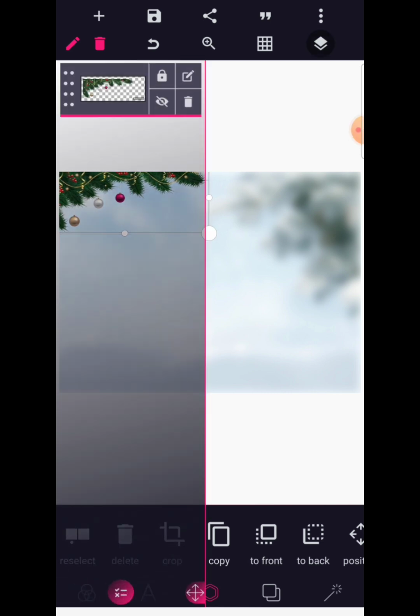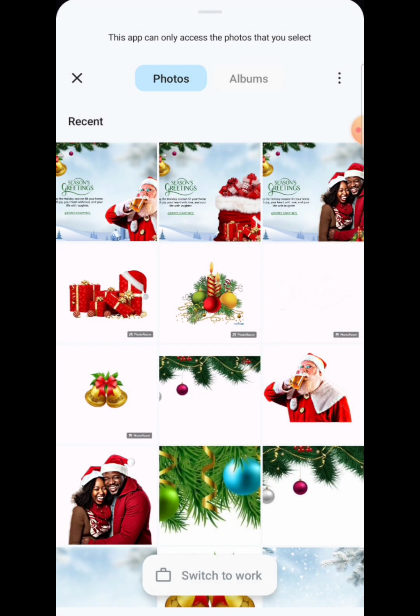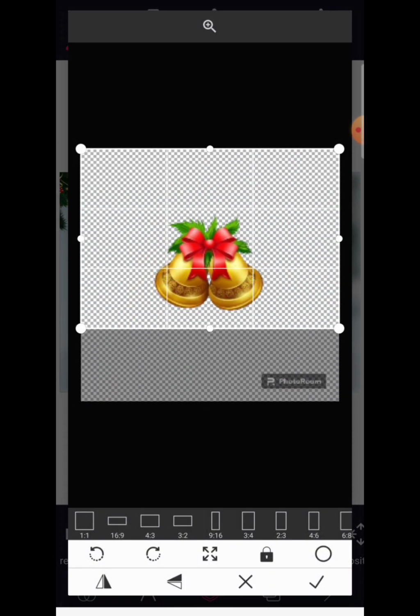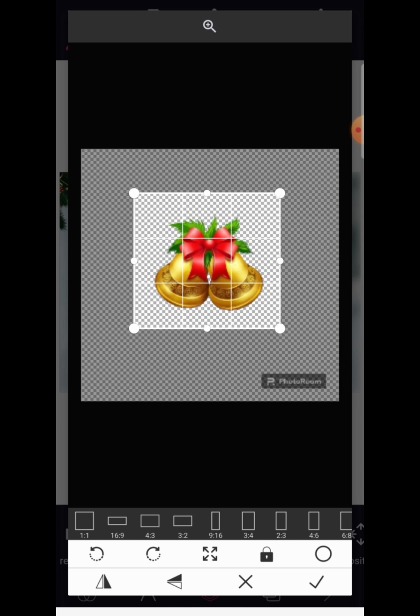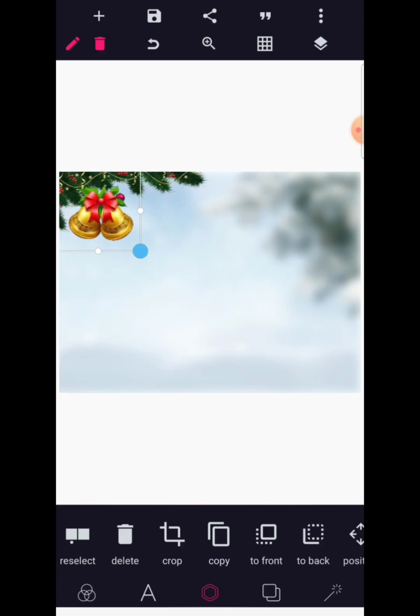Okay, confidently place it on that left angle, then go to your layer panel and lock it up. After doing that, I have some Christmas bells with me as well. I'm going to bring them in and make some good use of it. So this is it here. All we're going to do is just to minimize it in size.